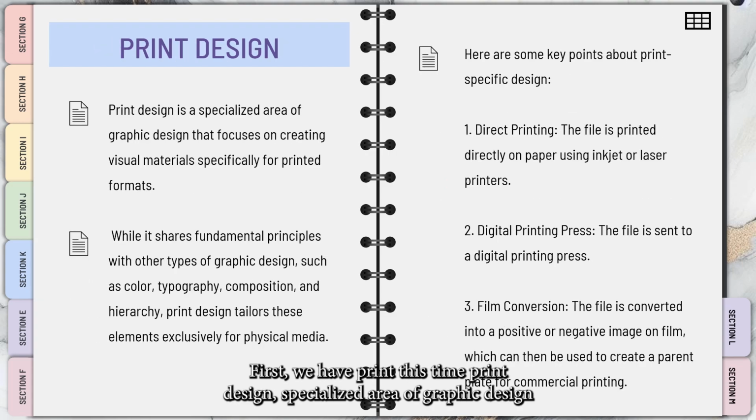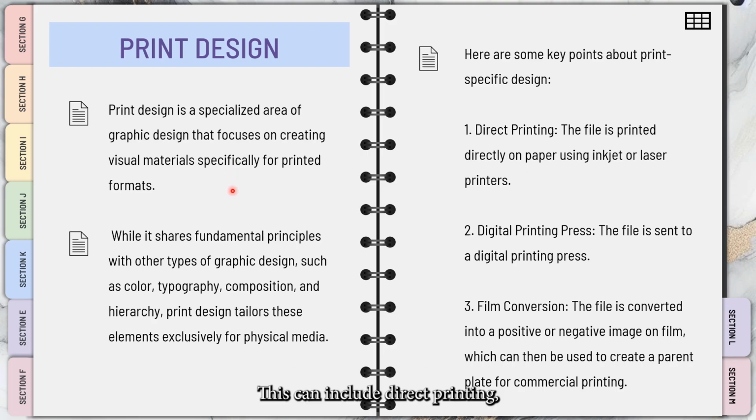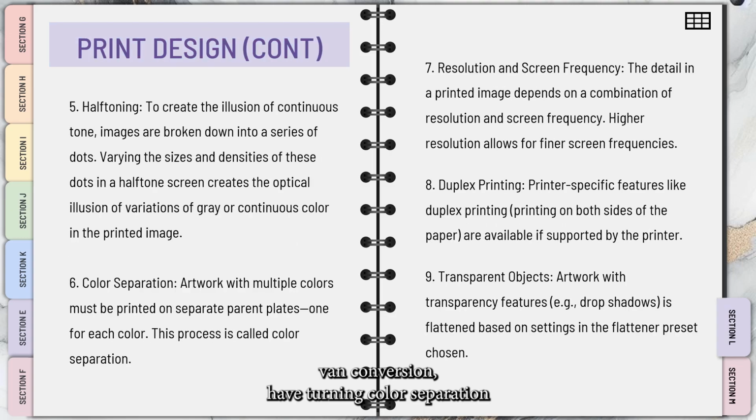Now we're going to get into some fundamentals. First, we have print design. Print design is a specialized area of graphic design that focuses on creating visual material specifically for print format. This can include direct printing, digital printing press, film conversion, halftoning, color separation, resolution and screen frequency, duplex printing, and transparent objects.